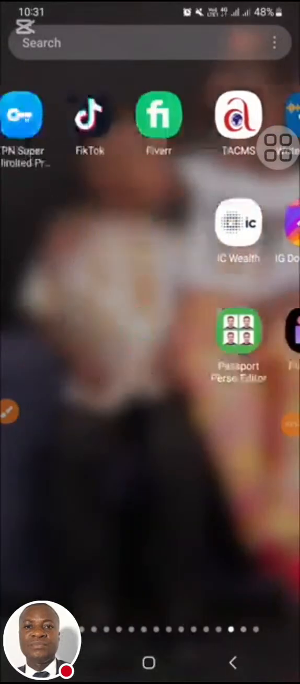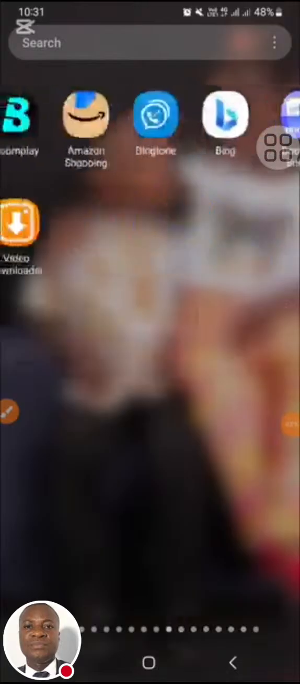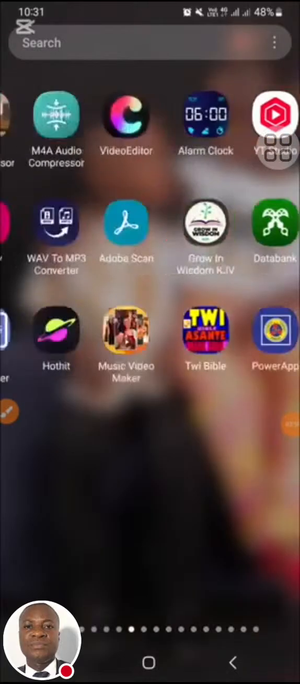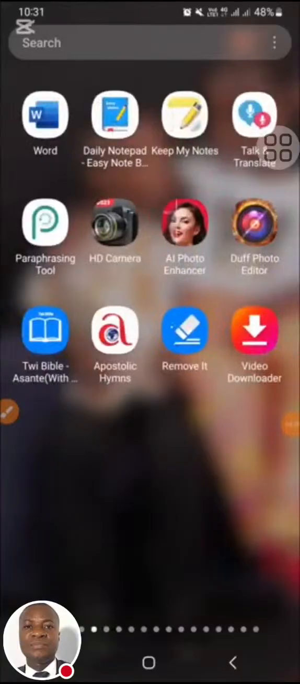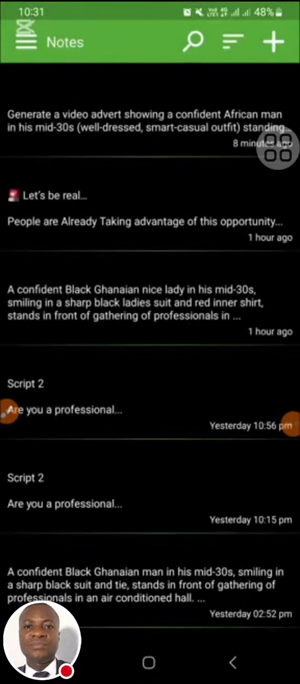And I'm going to save my prompt somewhere in my notepad. This is where I keep my notes. You can download Google Keep or a notepad on your phone so that you store your documents in them.